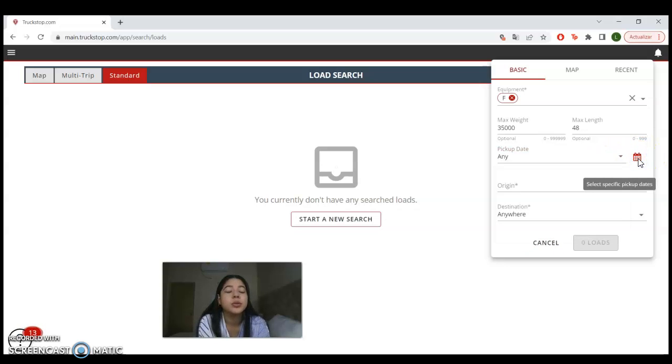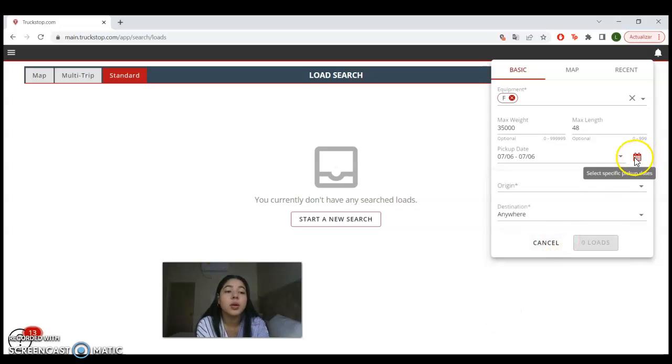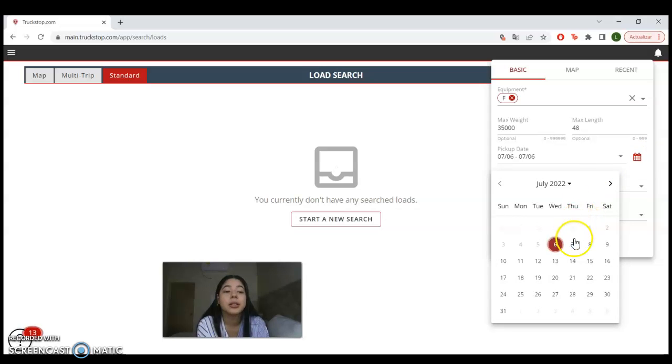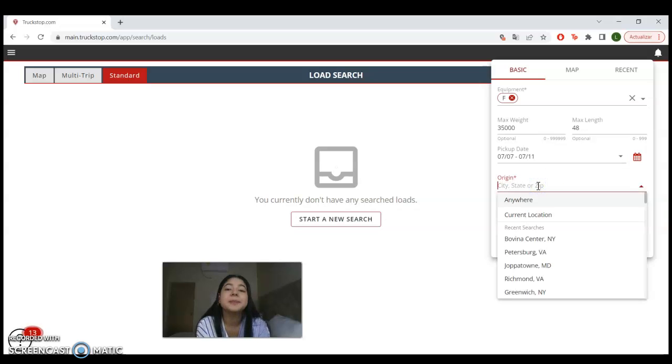That's what most people do. You click on the calendar, it will come up and you can select the date or multiple days as well. For example, if you want to select today's date, you can do it, or you also can select, for example, from the 7th till the 11th, let's say, and it will pop up those dates.